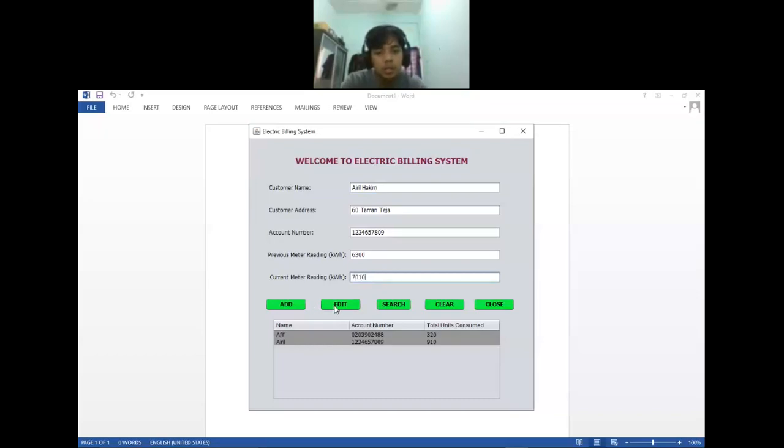So when we press the edit button, your edit is a success. So you can see at the name, Irene Hakim will appear because we already edited the name. And the total unit consumed also will appear, which is 710, the usage, which is the current meter reading minus previous meter reading. You can get the total unit consumed.